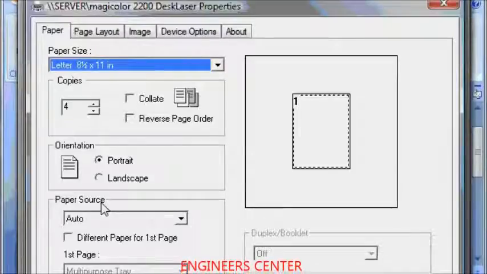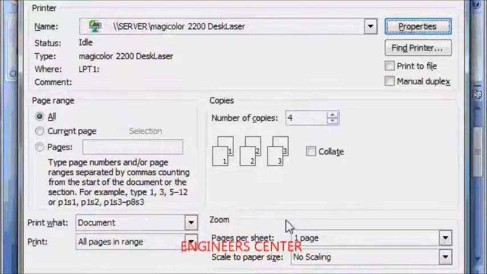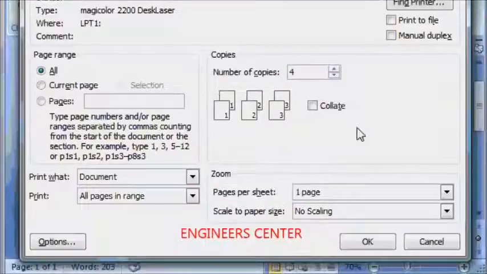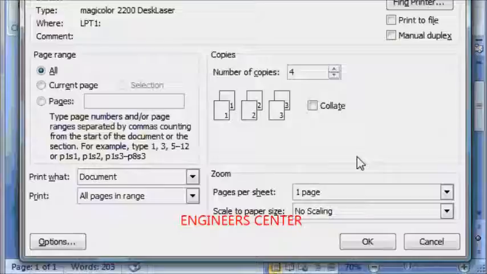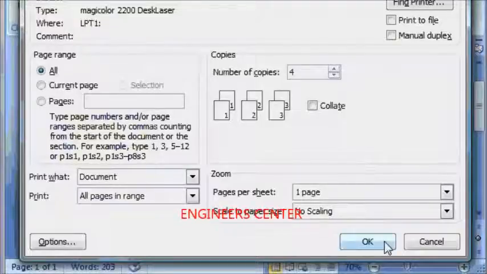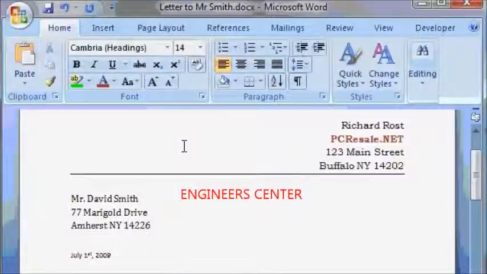I'll close this window. These options down here are built into Microsoft Word, and we'll talk more about these, and I'll show you some examples in a future lesson. For now, I'm ready to print my document, so I'll just click on OK, and my printer should spit out the document. If you don't want to print, just click Cancel.